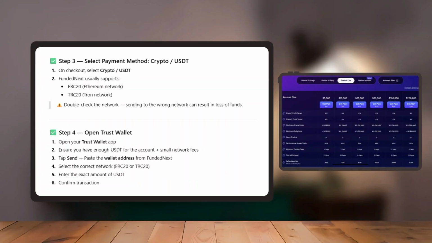Now, at checkout, select crypto or USDT as your payment method. Fundednext usually supports ERC20, the Ethereum network, or TRC20, the Tron network. Double check the network carefully because sending the wrong network can result in loss of funds.